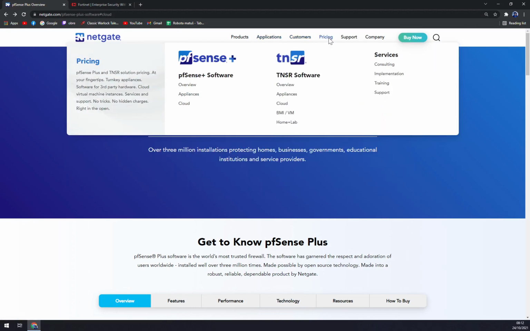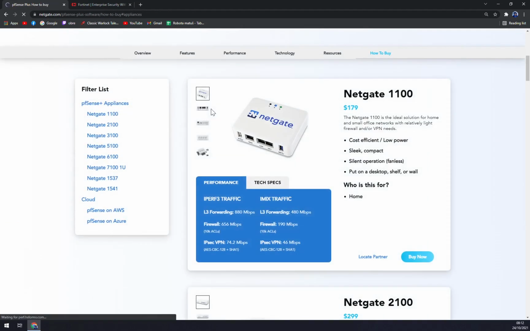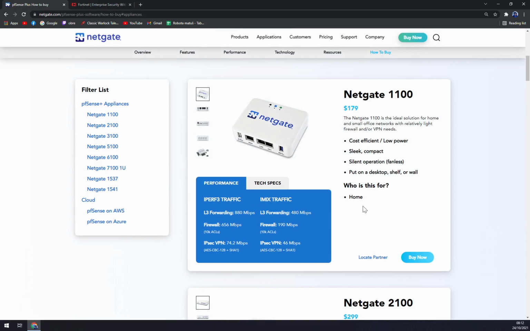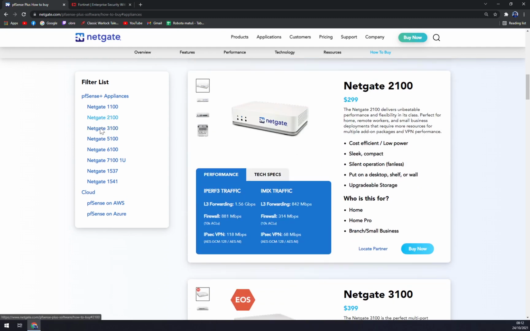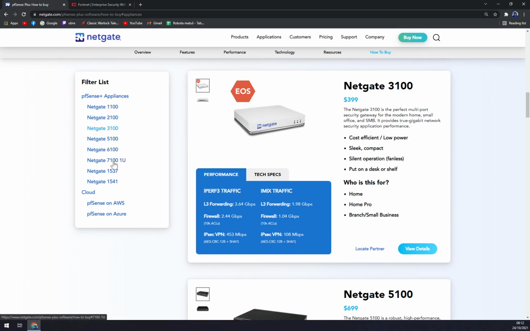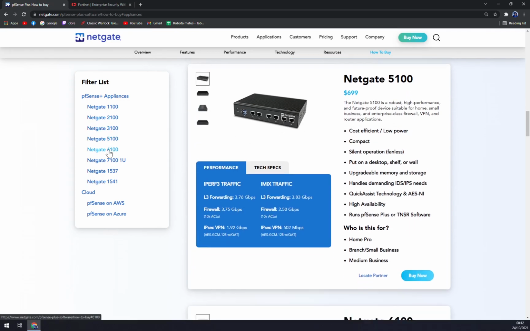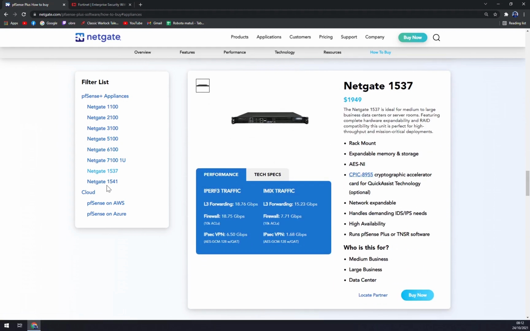Now, if we want to jump into pricing, we can divide it between appliances and cloud. For appliances, you basically get the hardware. Starting at $179 with Netgate 1100, I don't really know how to pronounce it or what they are calling it. Then we can go higher to almost $300 with Netgate 2100, 3100. Obviously, as the number goes up, the price goes up as well, up to $2,649 for the most expensive rack.